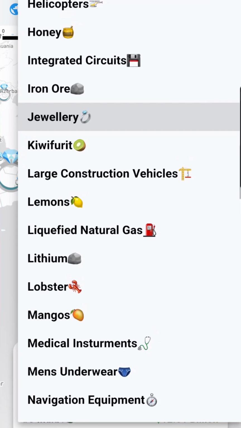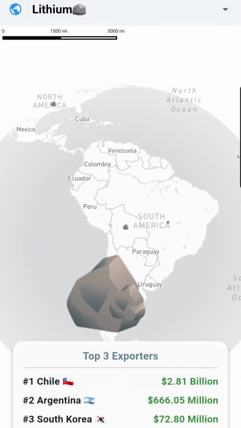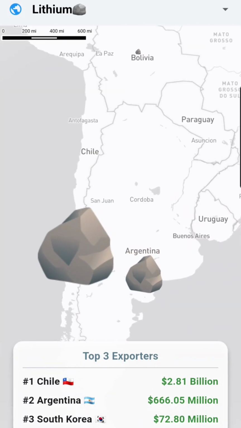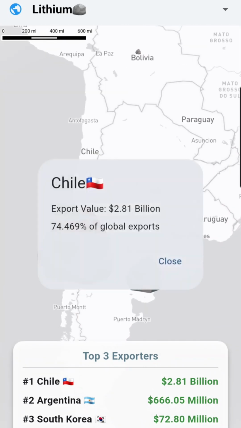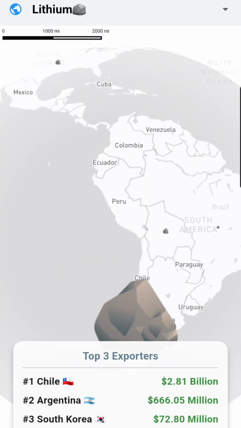And so we can look at lithium. Who mines the most lithium? It looks like South America has lots of lithium, specifically Argentina and Chile. In fact, looks like Chile has almost all the world's lithium exports, 74%, plus Argentina at 17%. Okay, so we can see that they really dominate the world.